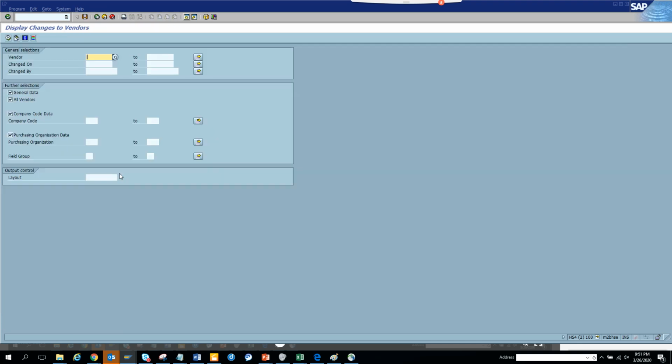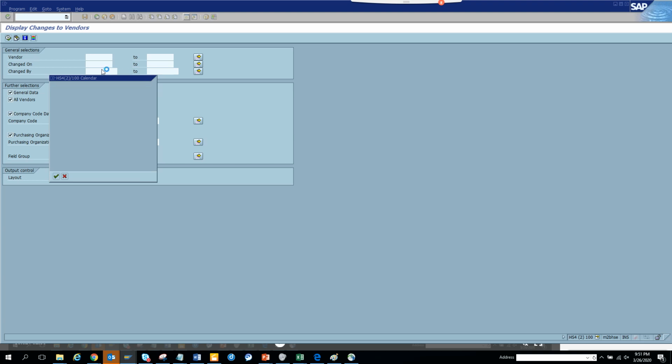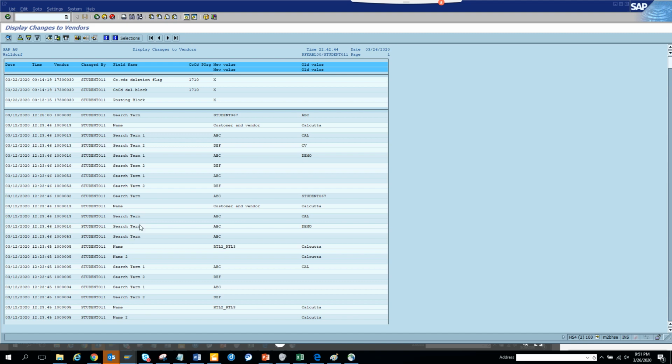This is also very important. What are the changes that have been done, changed on, changed by, and all those things. Suppose I want to see all the changes that have been done. What I'll do is look at the changes done by this person. That's my ID, and if I execute, it will show me all the changes that I have done. So this is very helpful.